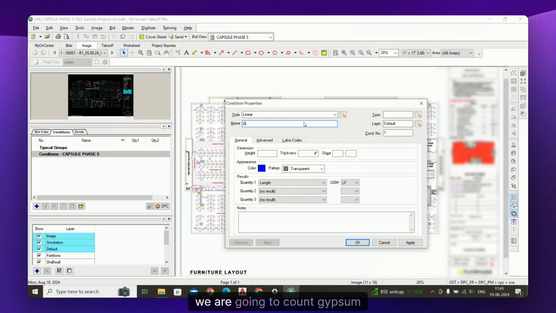suppose we are going to count gypsum partition, which is of suppose 10 feet height. Just for our indication we can write the height. Basically we will have to take different kinds of heights of gypsum partition, which will be above glass partition and full height partitions. This way we'll know which height layer we are selecting while taking the takeoff. So in height here also you can just mention.